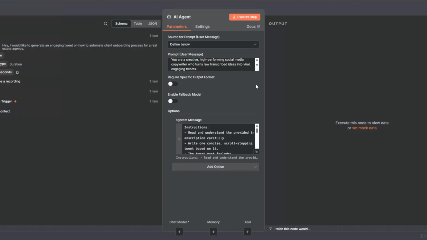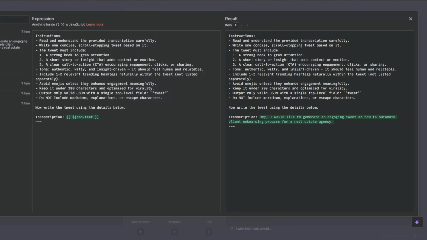Then on the system message, we're adding in the instructions we would like our AI agent to follow. So we're telling the AI agent to read and understand the provided transcription carefully. Write one concise, scroll-stopping tweet based on it. The tweet must include a strong hook to grab attention, a short story or insight that adds context or emotion, a clear call to action, encouraging engagement, clicks, or sharing. The tone we'd like to use is an authentic, witty, and insight-driven tone. It should feel human and relatable.